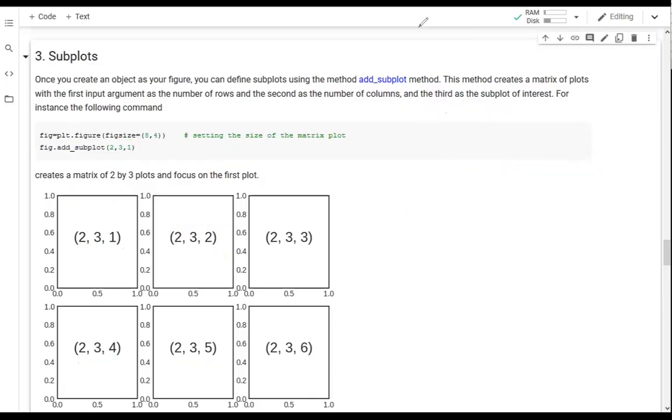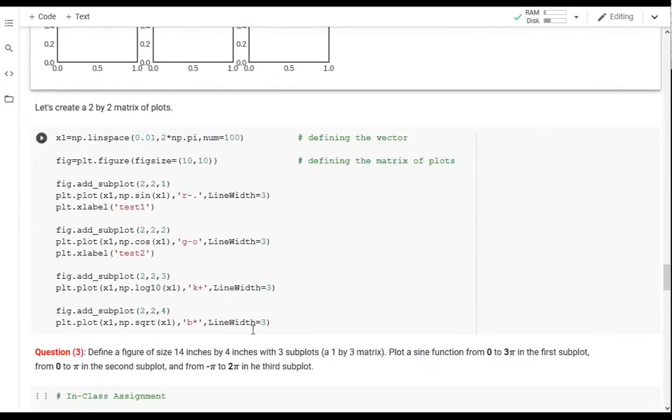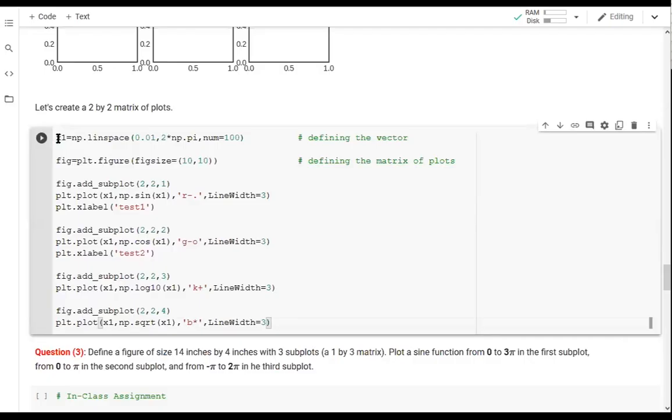Let's take a look at the example. It might clear things up a little bit. So I created a vector. As before, I said to start from not 0 because I wanted to use tangent, I think, a logarithmic function. So I didn't want to start from 0. It gives minus infinity. So start from 0.01, a very tiny amount to the right of 0. Go to 2 pi and divide that into 100 points. Define a figure object. It's 10 by 10. It's a square, 10 inches by 10 inches.